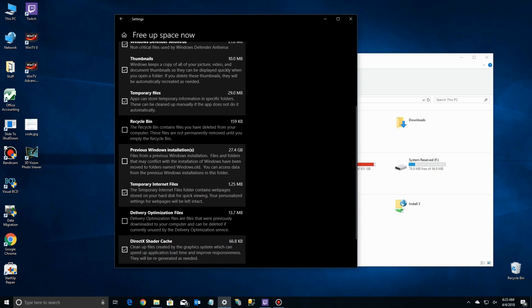The next one is your delivery optimization files. Delivery optimization is when your system is downloading files in order to do an update, and it stores these files locally in case you get interrupted, so it can resume later on. After it's done, those files are still there. They get cleaned up eventually, but you may want to get rid of any update files. You can simply click on that. I'd wait for a little while after your upgrade is done in case you have to download the upgrade again, so you want to keep those files for a little while.